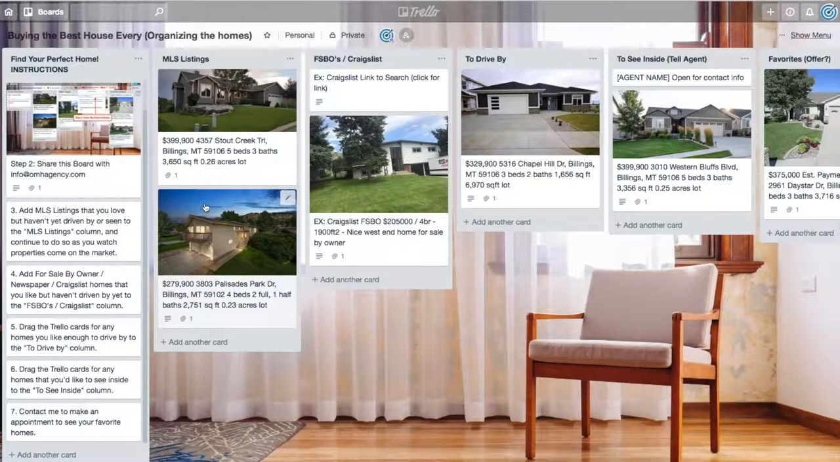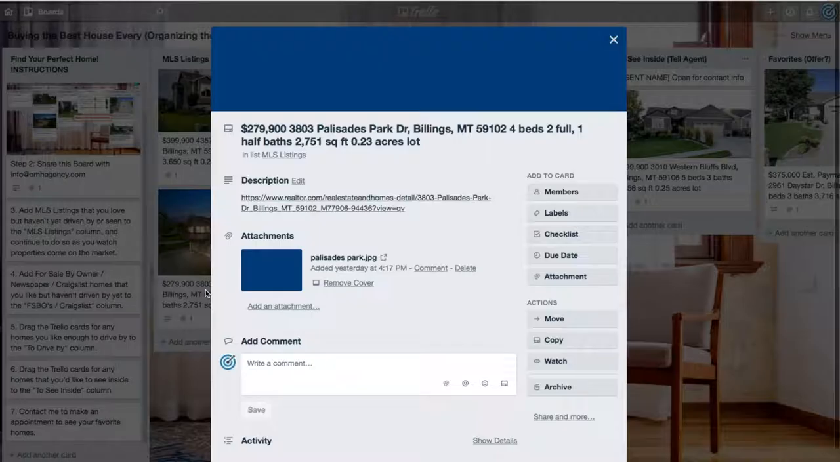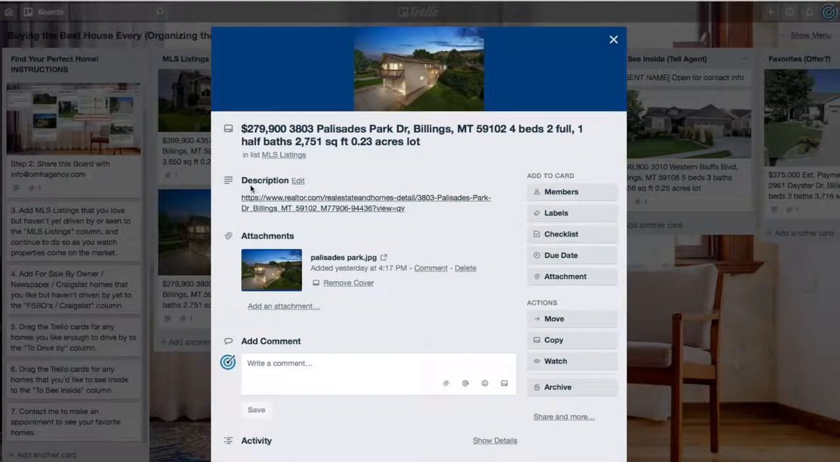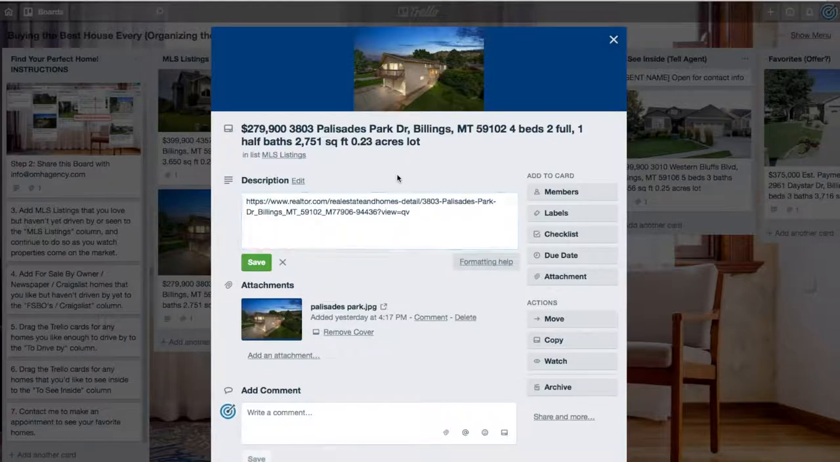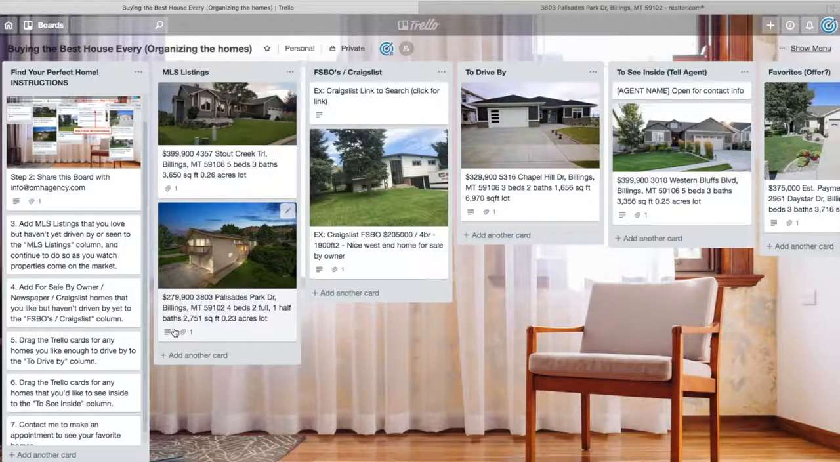One of the things that I did when I created my board, and you can share this tip with them, is in the description, I added the link so that when I'm in here, I can just click and go to it. So it's super easy. And that is how you can use the Trello board.